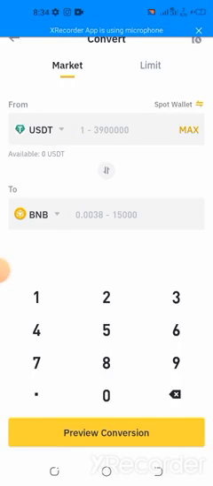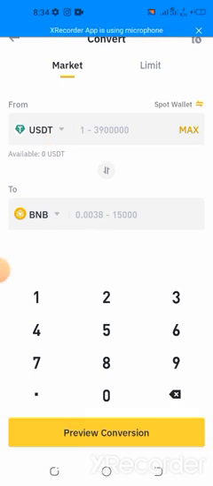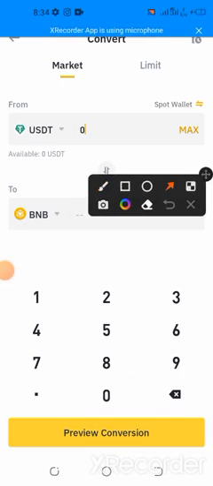So I'm moving the amount I want from USDT to BNB. Now if I want to move everything I have from my USDT, no need to type, I will just click on Max. And when I click on Max, everything that I have will appear. I'm having no money in my USDT, so everything will appear here. Then I will click on conversion.